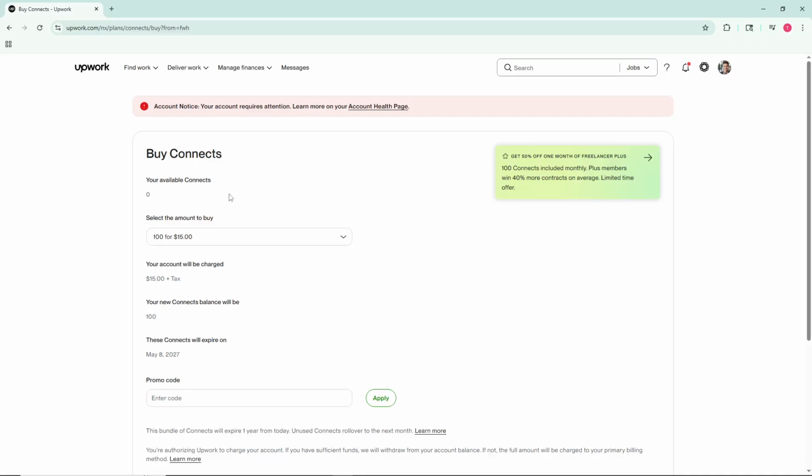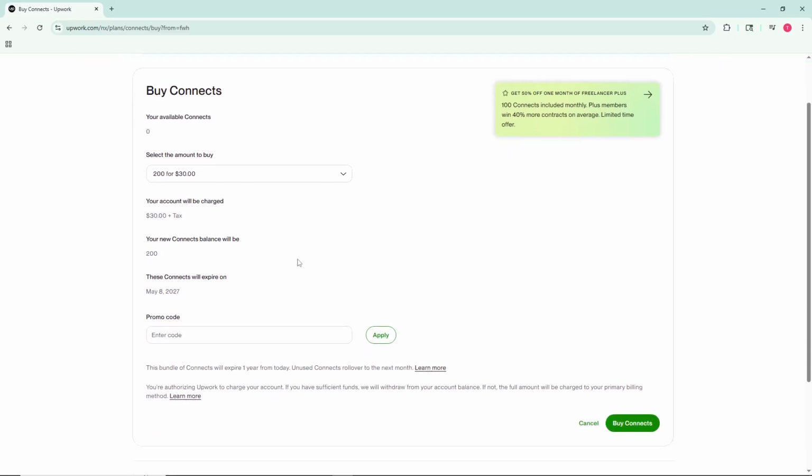On this page, you'll notice a drop-down menu that allows you to select the amount of connects you'd like to buy. Click on the drop-down and browse through the available options. Upwork typically offers different bundles, so choose the one that best fits your needs based on how many proposals you plan to submit in the near future. Once you've selected your desired amount, click Buy Connects.